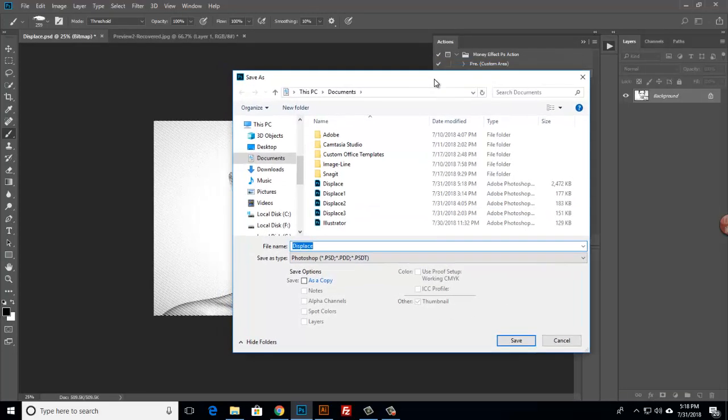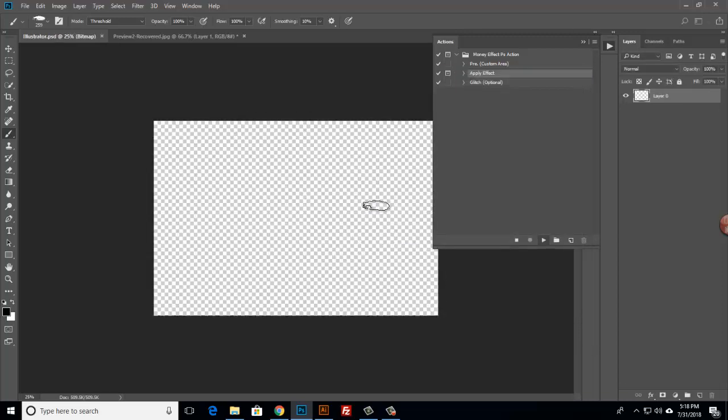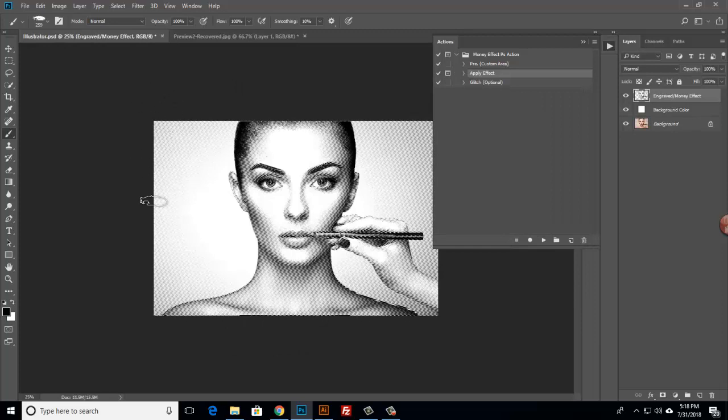The action asks you again to save the Illustrator version. Just save it. So the effect is applied to the whole image. It is up to you which action you want to play. You can use the custom area or you can apply it to the whole image. Okay, so this is the money effect.